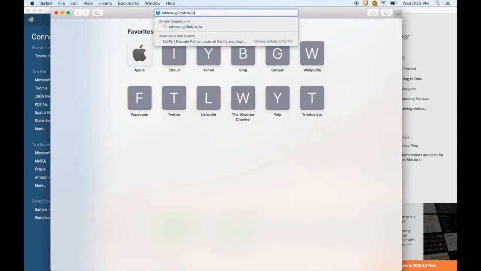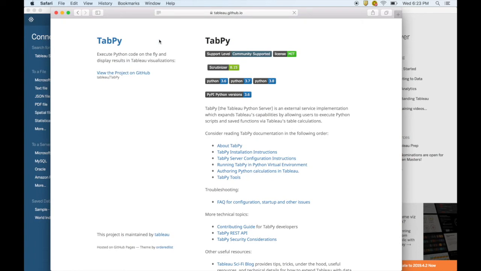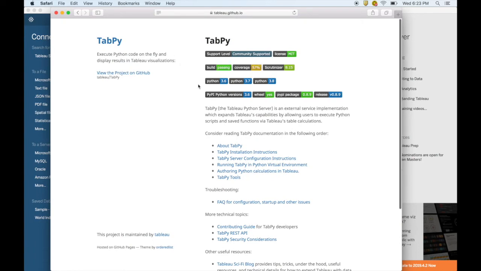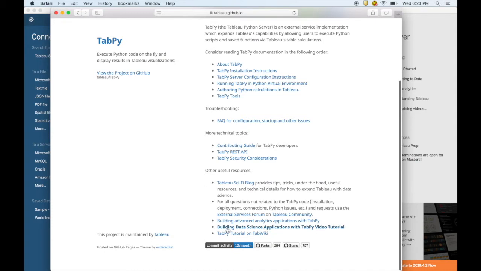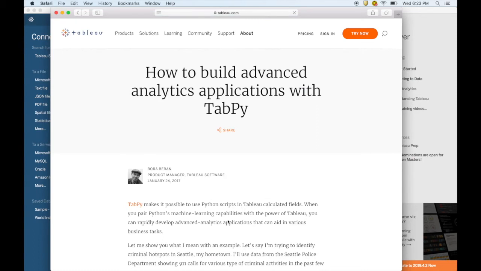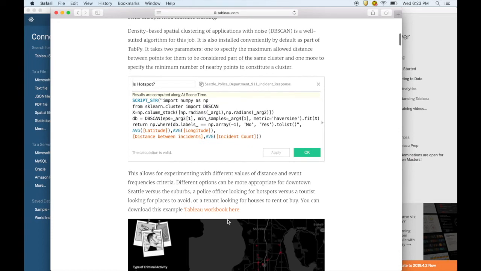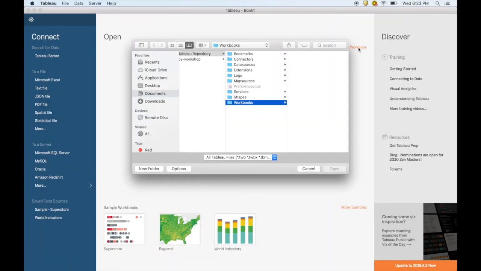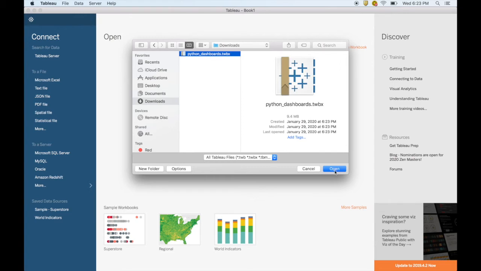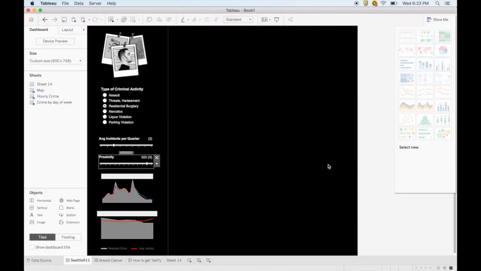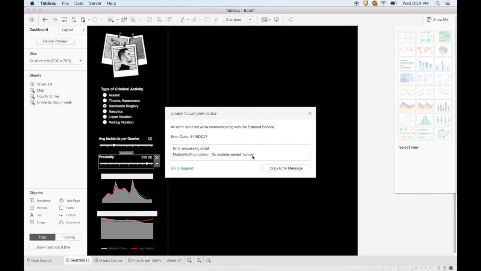So navigate to the TabPy project website at tableau.github.io/tabpy, and at the bottom of the front page, follow the link to download the example workbook. As explained in the accompanying blog post, the workbook contains two dashboards, the first of which displays an interactive map of 911 calls received by the Seattle Police Department related to a number of different crimes. Download the workbook and open it with Tableau. Zoom past the security warnings and meet your first error message.